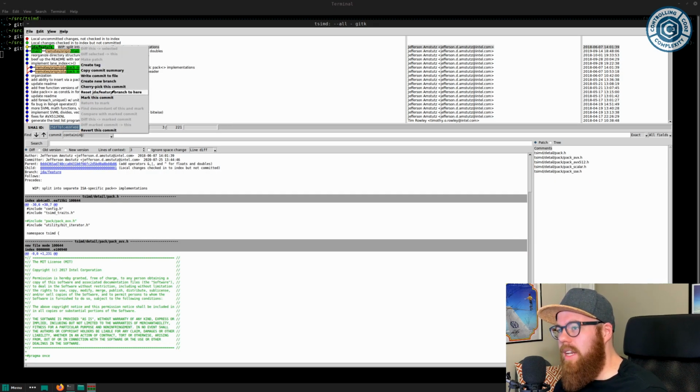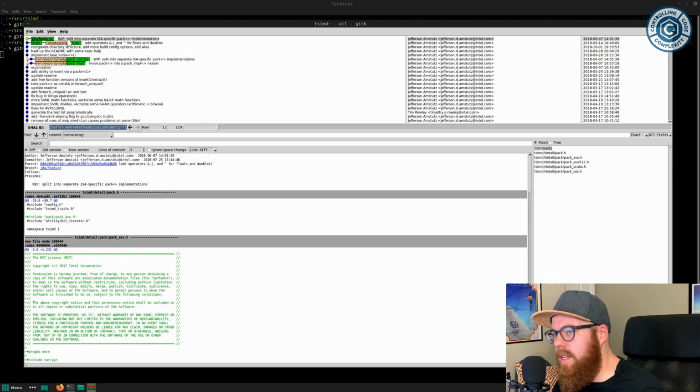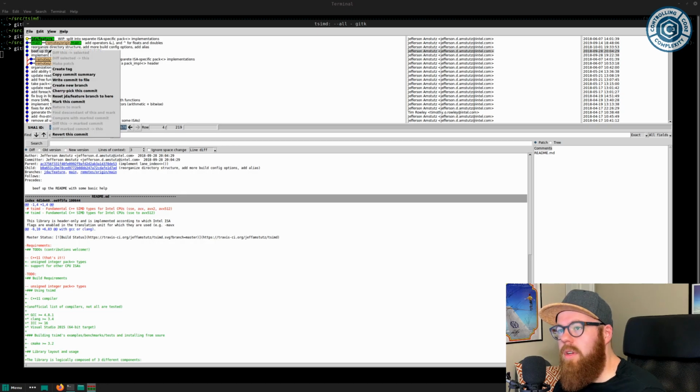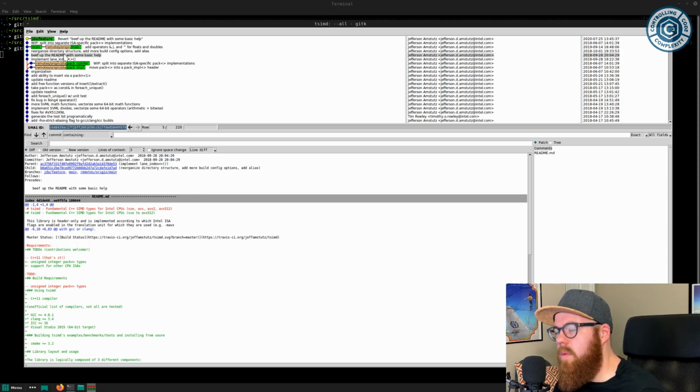Well, this is a cool way to demonstrate resets. So if you're familiar with resets, you can trivially do that. I just want to reset this branch to here. Update README. We'll say, here we go, this one. We can revert this commit. And there you go. We now have a commit that is the inverse of the commit that we wanted to revert. And all of this was trivial to do from gitk.